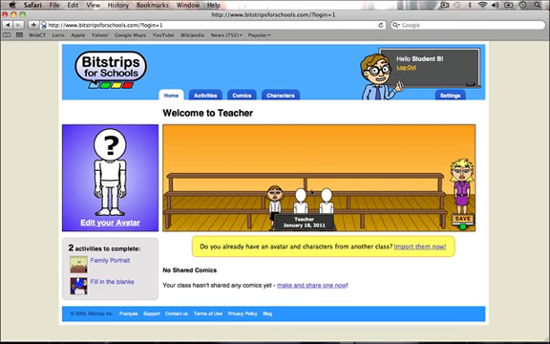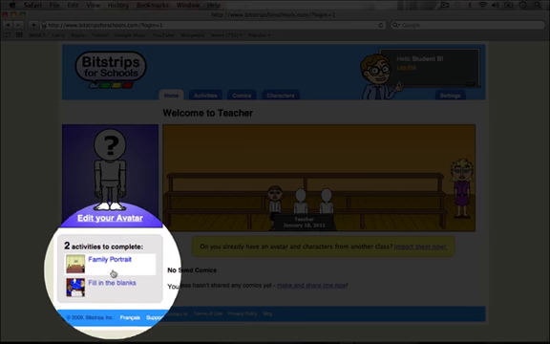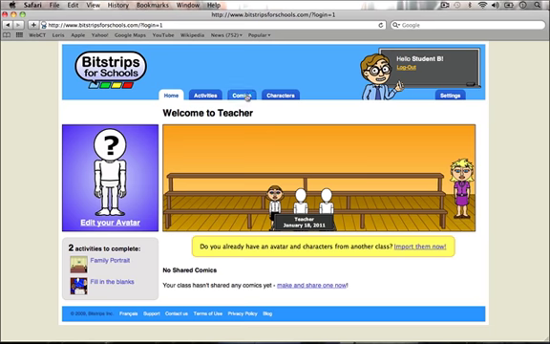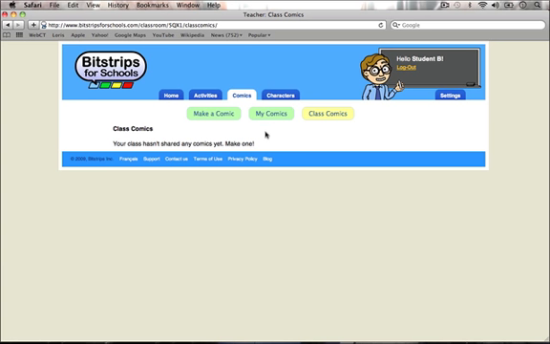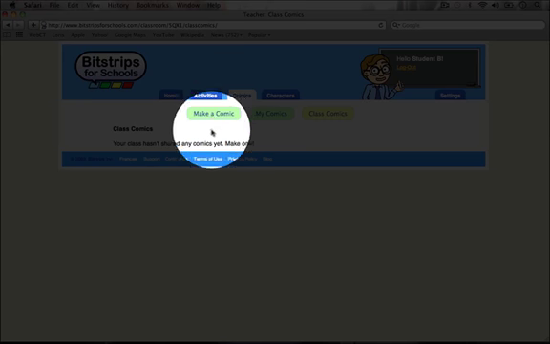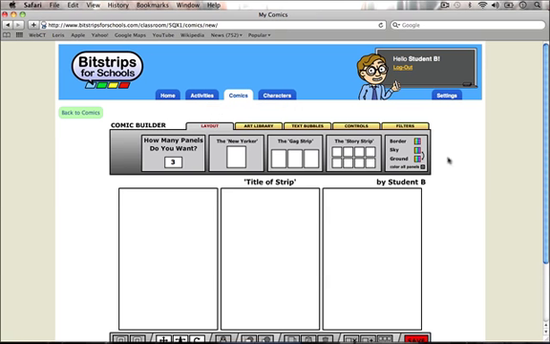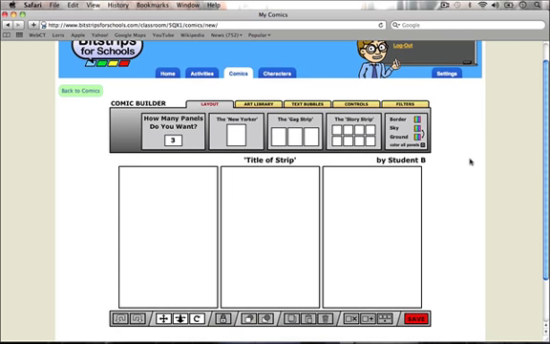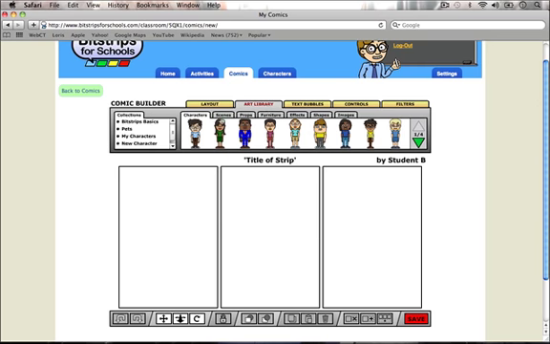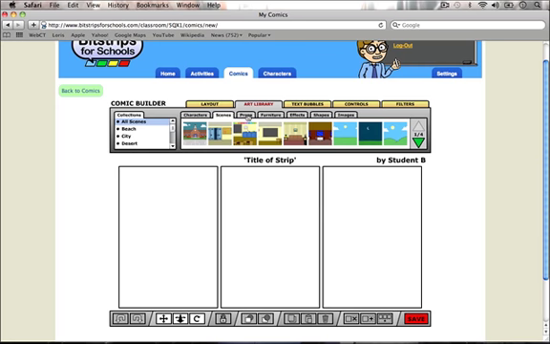As a student, they have the option of completing the assigned activities or creating their own comic made from scratch. This is done by simply clicking the Make a Comic tab located here. Students will be directed towards a page that looks like this, where they can begin to decide the layout of their comic, how many panels they want, what type of scenes they want, the characters, the props, the furniture, and all the animations that they would add into a comic.